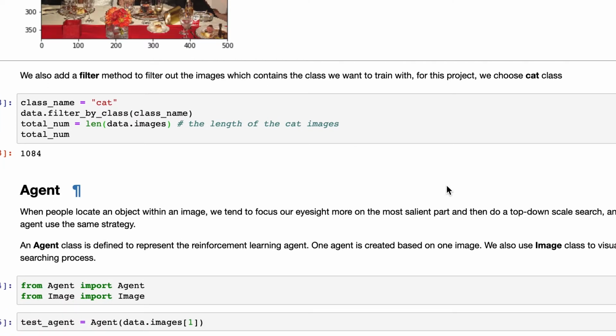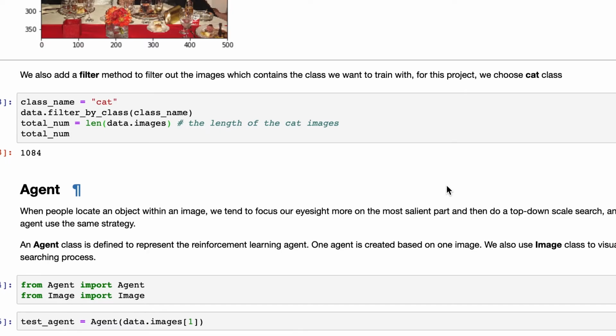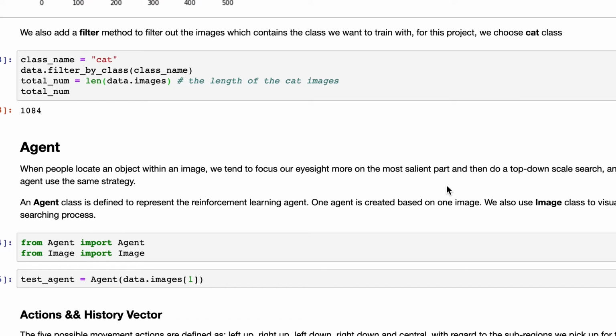Then I'm going to talk about the reinforcement learning part. We are training an agent which can perform object searching behavior. The agent is very human-like. When people locate an object within an image, we tend to focus firstly on the most salient part, and then we do a top-down scale search. Our agent also has the same strategy.